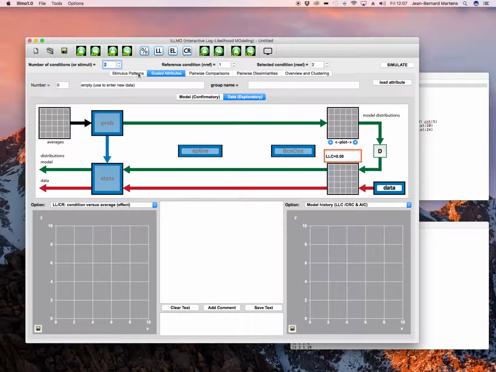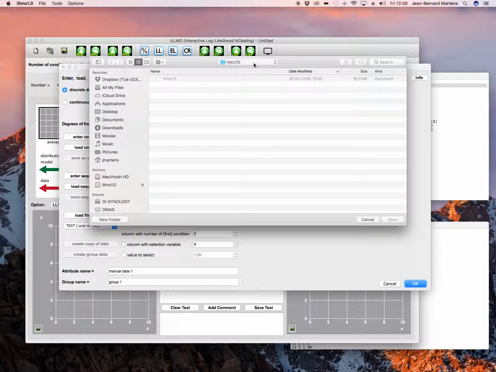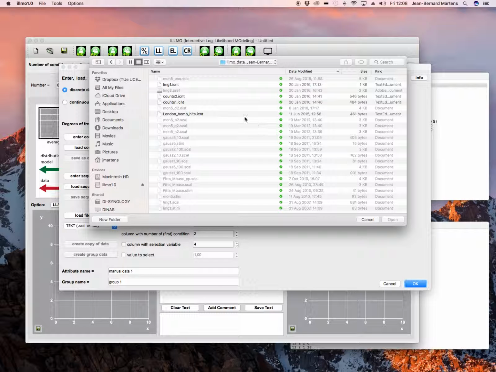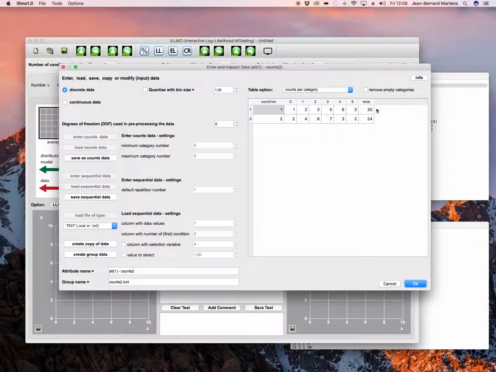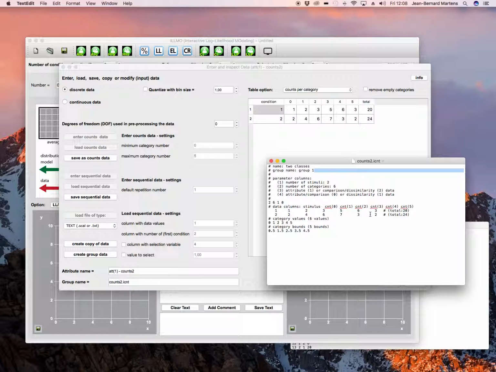To enter such data, we open the data dialog window. By default, it assumes that the data we're going to enter is discrete data, and so we're going to load counts data. So we're going to go to the data directory, which has this file. Double click on it, and we see the values which are identical to the values which are shown here.